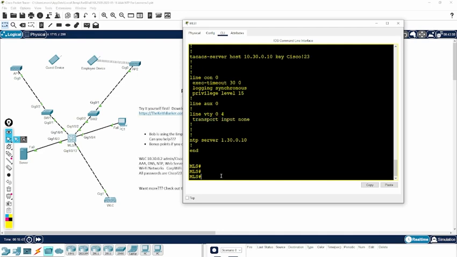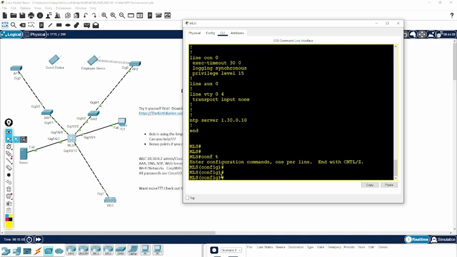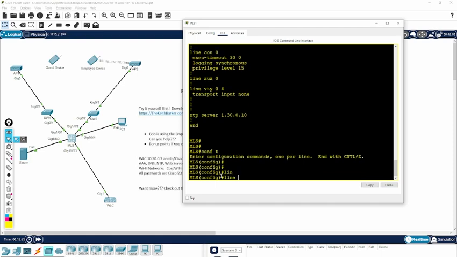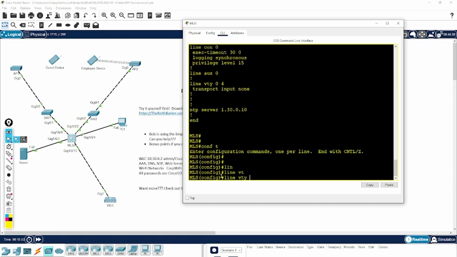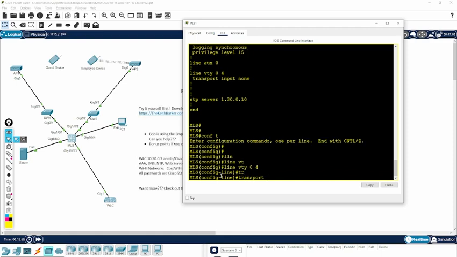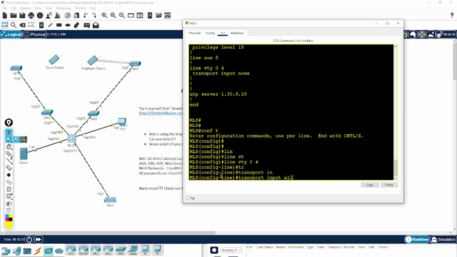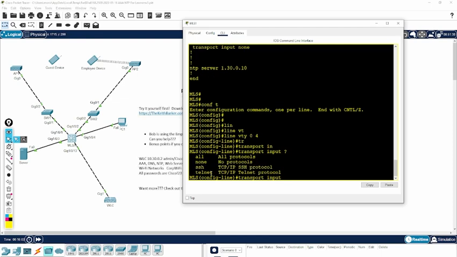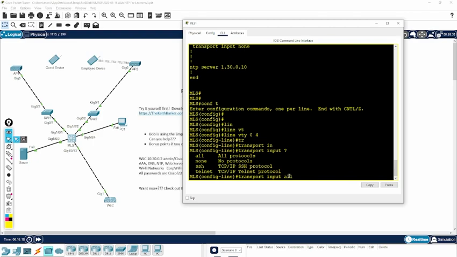So we can go to the configuration terminal, line vty 0 4, transport input all. If we put the question mark sign, we can see a few options: all protocols, none, no protocols, SSH only the TCP/IP SSH protocol, and telnet only the TCP/IP telnet protocol. So I have to give you all, right?